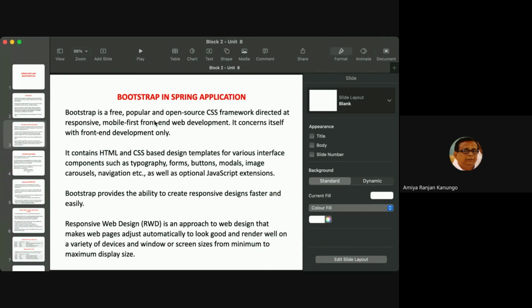All those things can be designed in an appealing way. Bootstrap provides the ability to create responsive designs. And with Bootstrap, the designing process will be much faster and easier. The most significant feature is that Bootstrap makes the web pages adjust automatically to all different varieties of screen sizes.